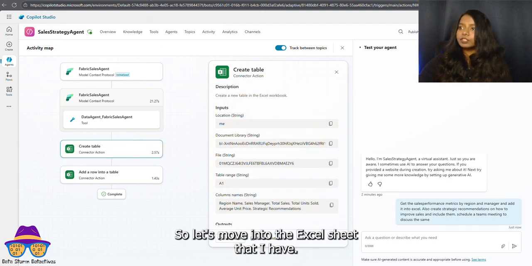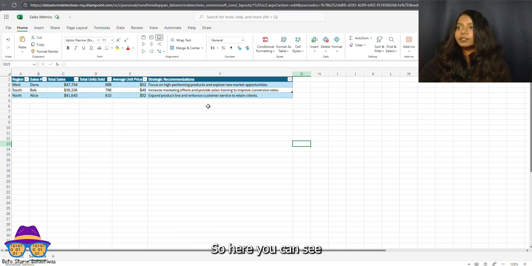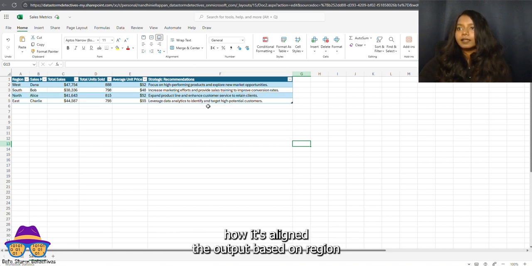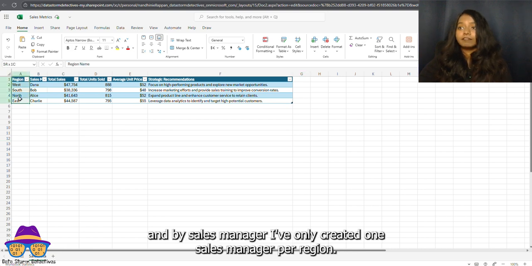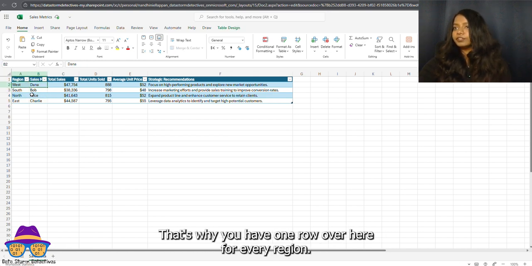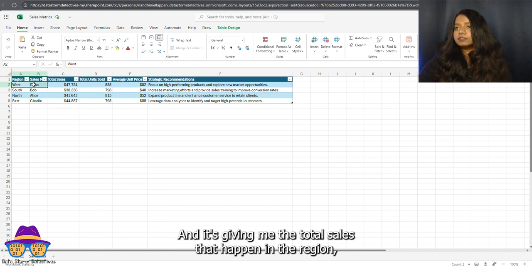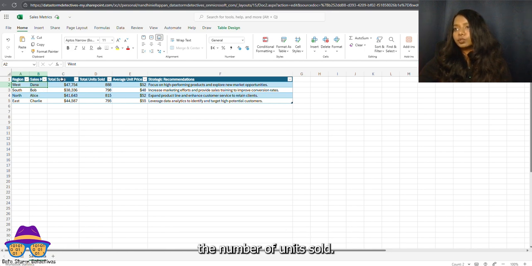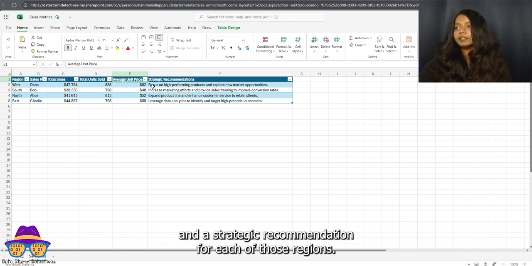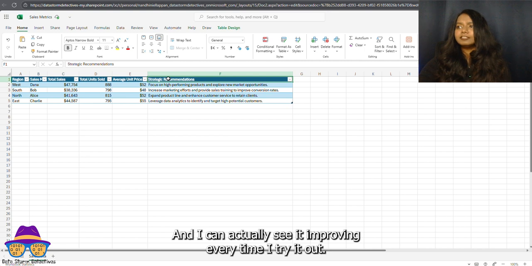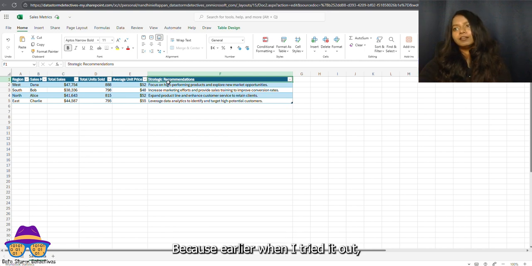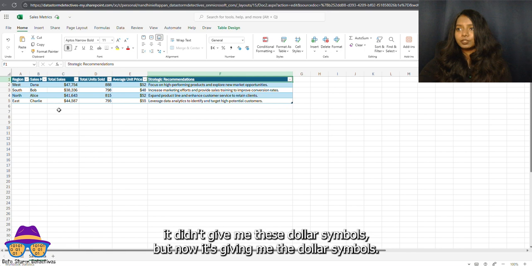Let's move into the Excel sheet that I have. So here you can see how it's aligned the output based on region and by sales manager. I've only created one sales manager per region. That's why you have one row over here for every region. And it's given me the total sales that happened in the region, the number of units sold, the average unit price it was sold at, and a strategic recommendation for each of those regions. And I can actually see it improving every time I try it out, because earlier when I tried it out, it didn't give me these dollar symbols, but now it's giving me the dollar symbols.